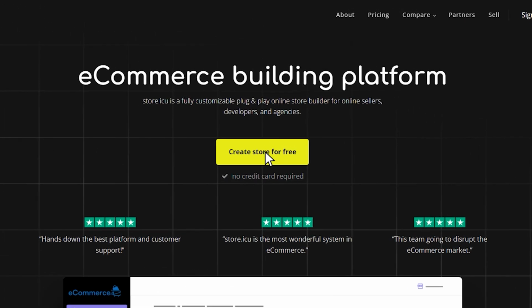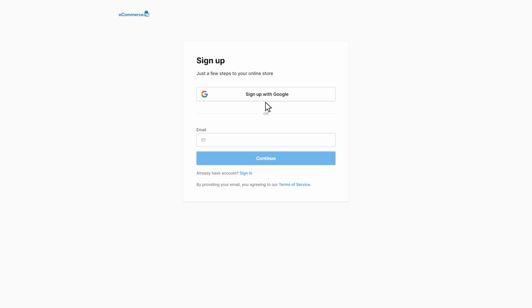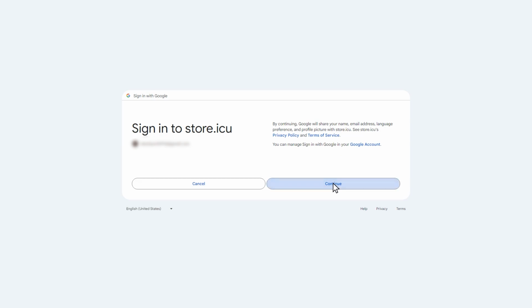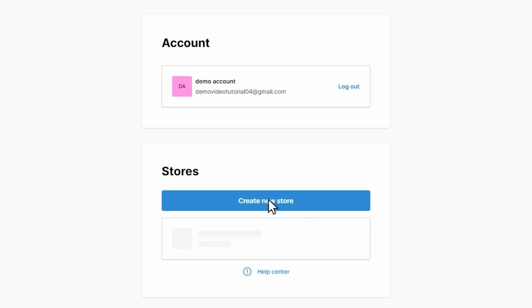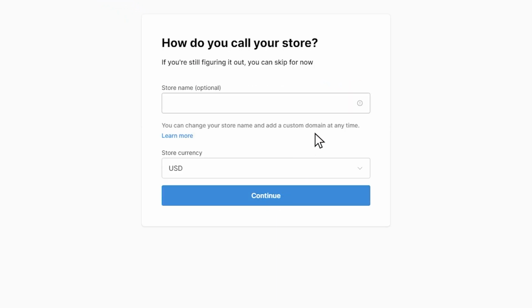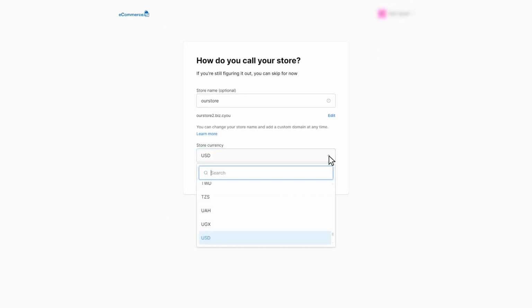Click on the Create Store for Free button. As you click on it, the Sign Up page will appear. Here, you can create an account or sign up with Google. I'm signing up with my Google account, then clicking on Create New Store. Enter your store name and currency, then click on the Continue button.